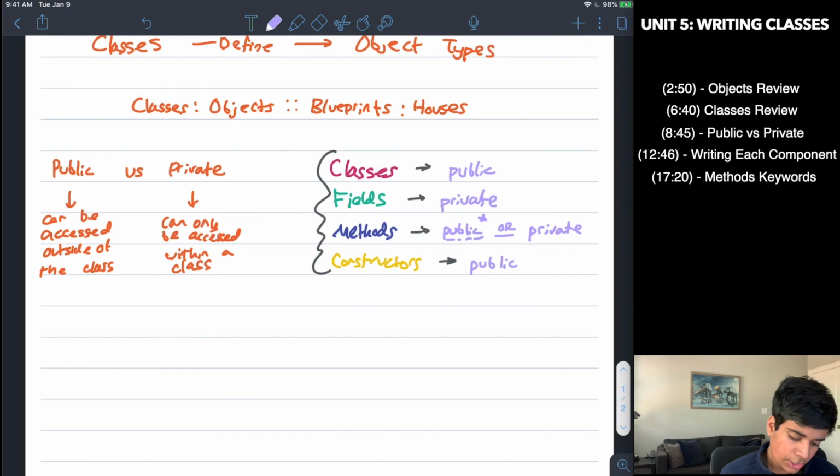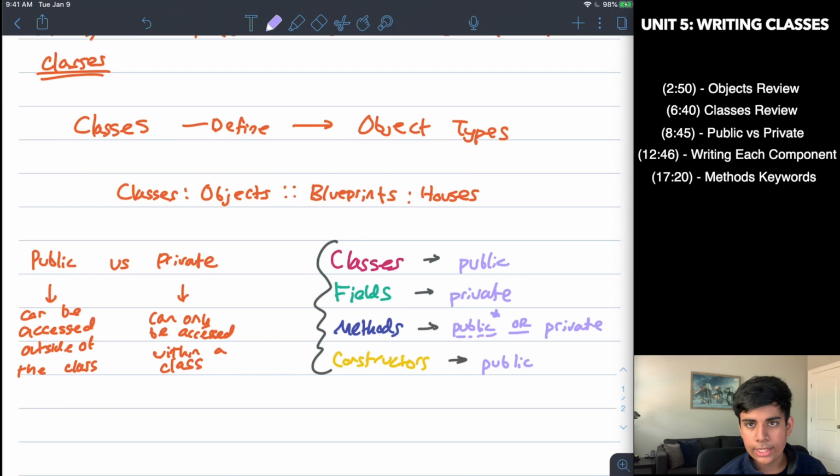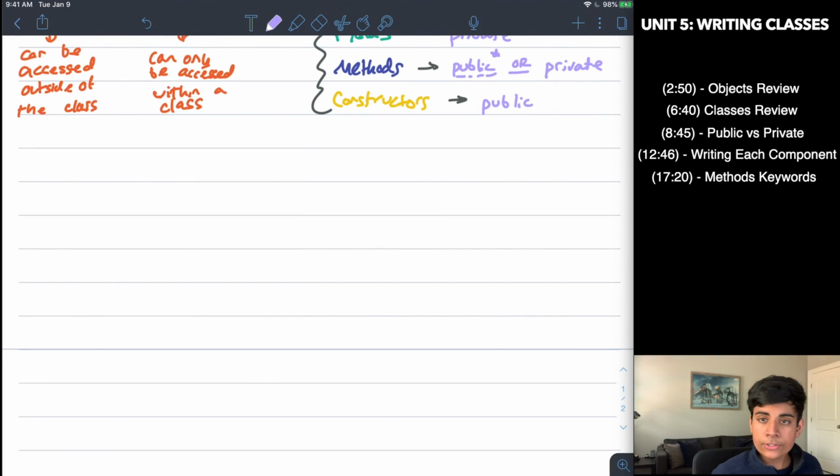Okay? So these are all things that we went over in Unit 2, and I do go over them in greater detail in Unit 2 as well, but I'm trying to get back your memory of some of these things. Now we're going to go specifically in depth into writing each of these different components, right? So the first part is going to be writing classes.